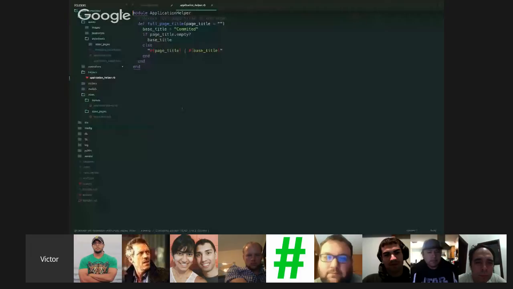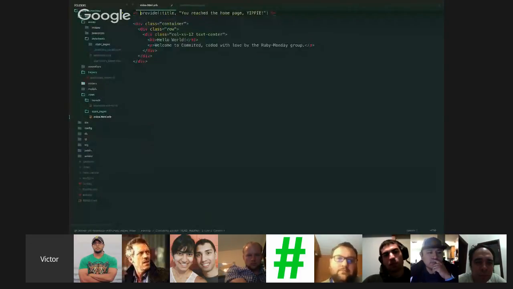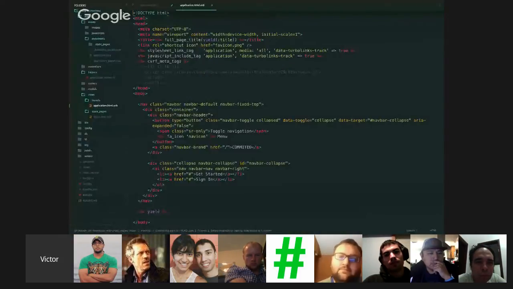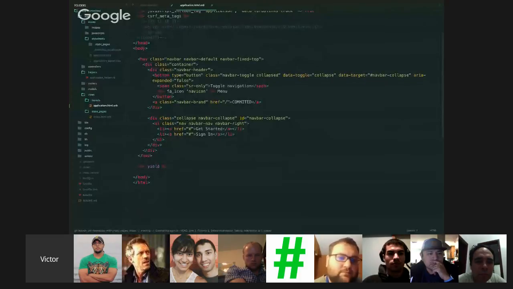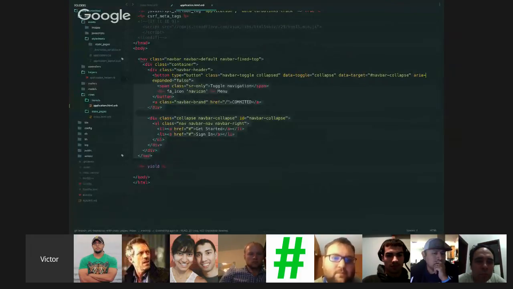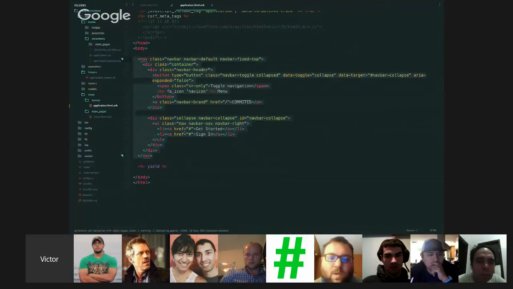Oh, also in my template file, while I was here testing my page title, I added a basic Bootstrap nav to the application. That is this. I added one menu item, I think, or two, get started and sign in. I wanted to test to make sure the menu worked on mobile and desktop, which it does.